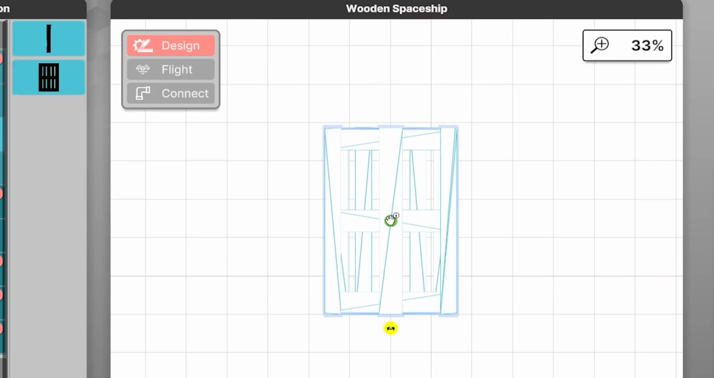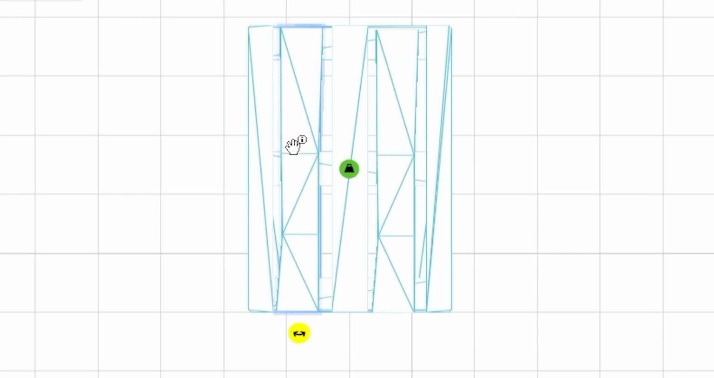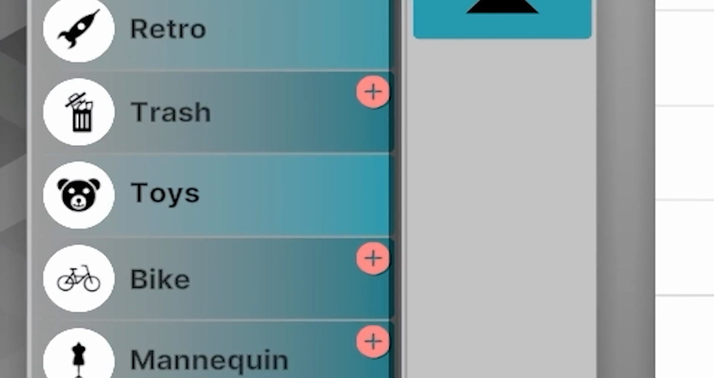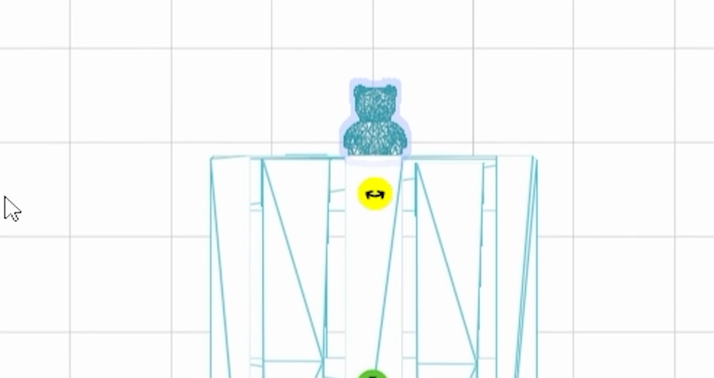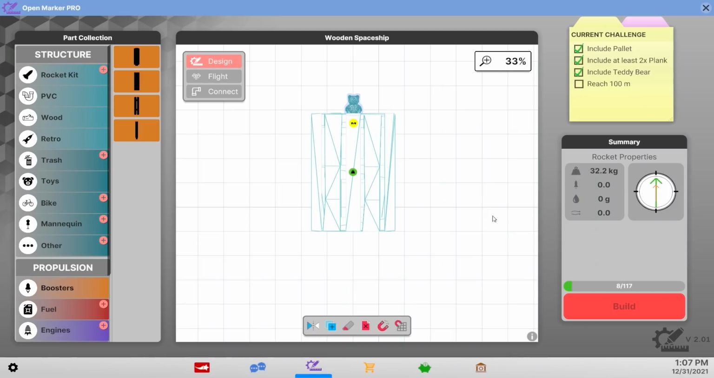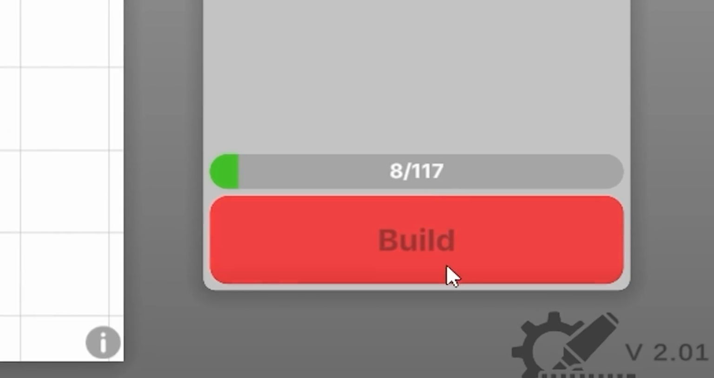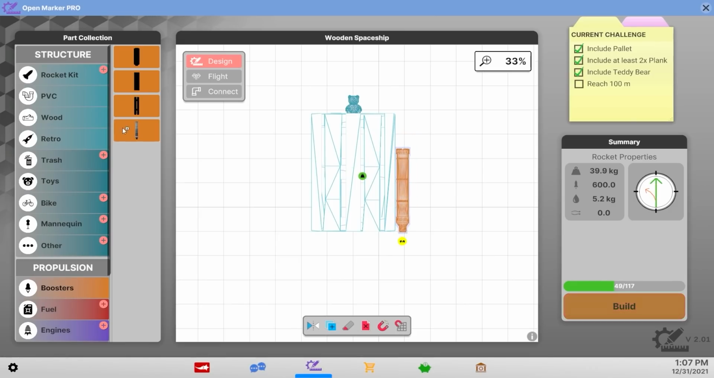So the pallet's probably going to be the easy part because it's nice and even. The planks themselves fit within the pallet. It has a teddy bear under toys. A teddy bear is no toy, it is a tool for building rockets. And after using a few wood parts, we have 8 out of 117 parts used. That means we could probably send this thing pretty well into space.